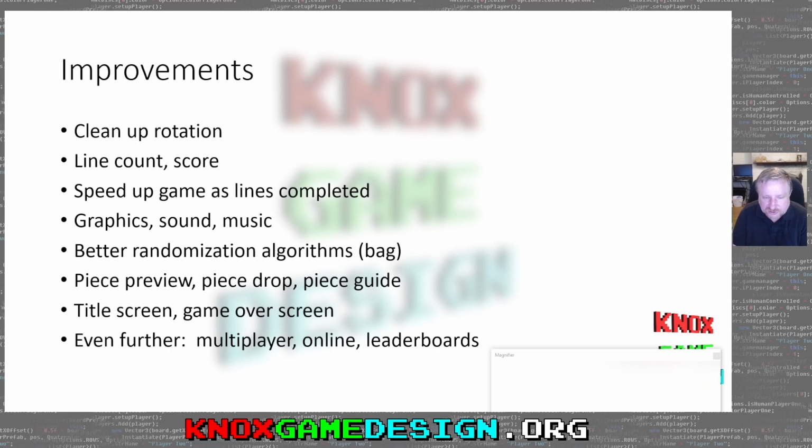Other things, add a title screen, game over screen. Even further, I did dabble a long time ago with doing some simple multiplayer just between two systems. You could even do online or add leaderboards. There's just many different ways you can take this.